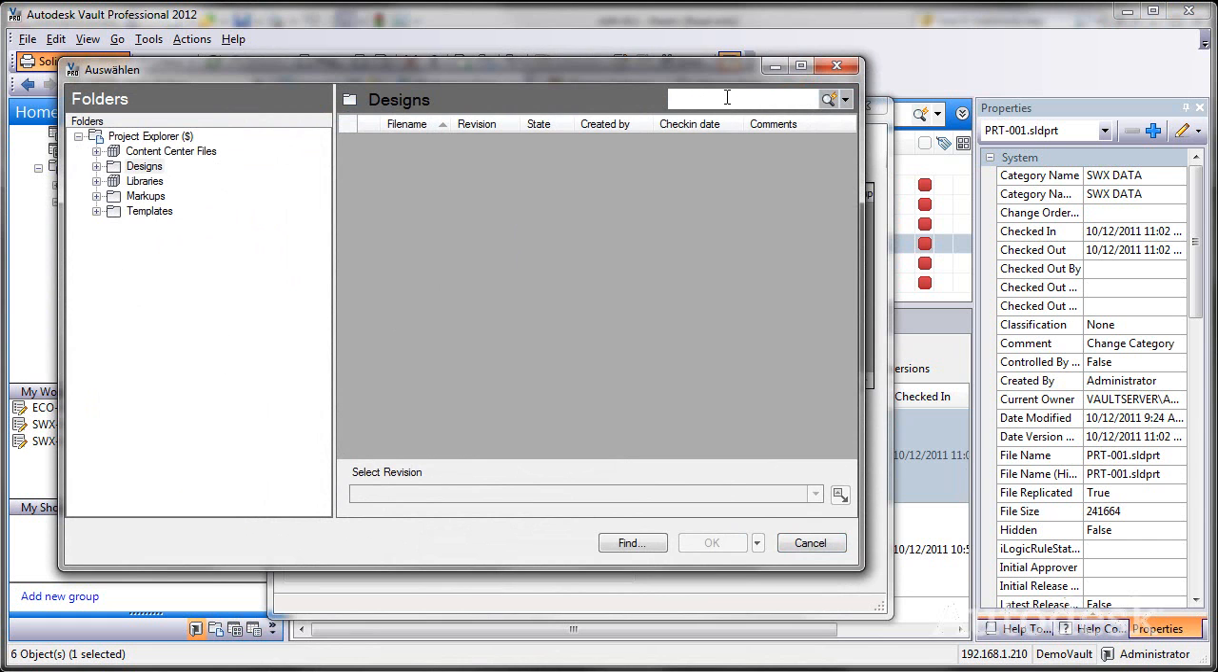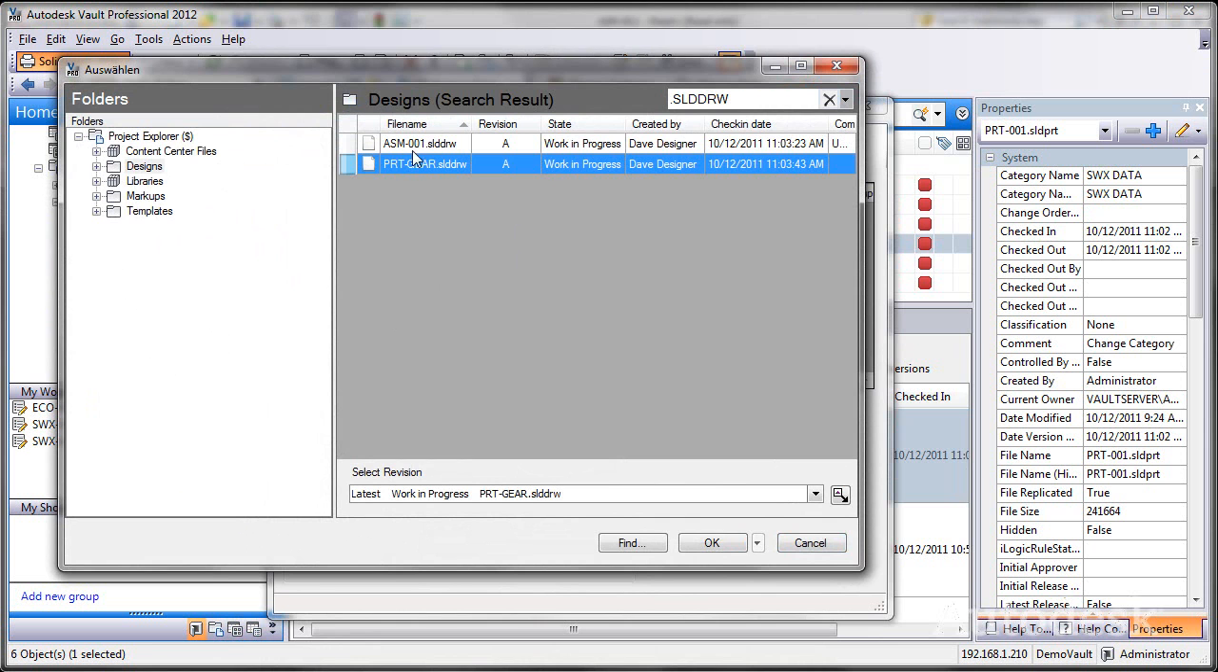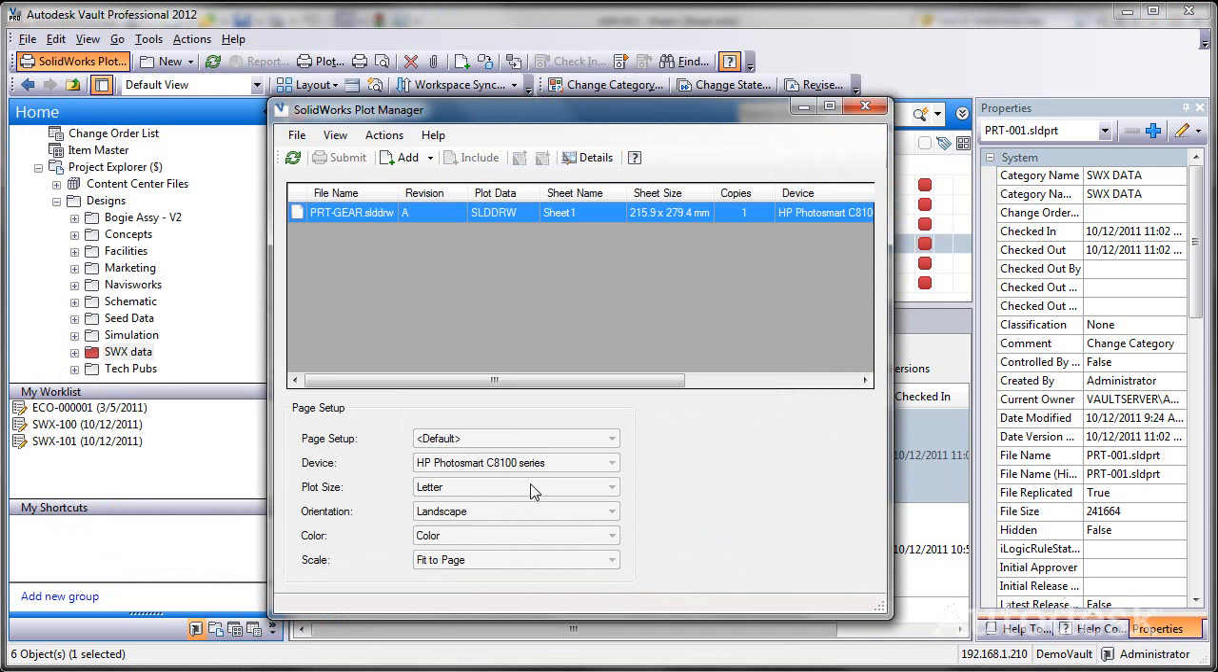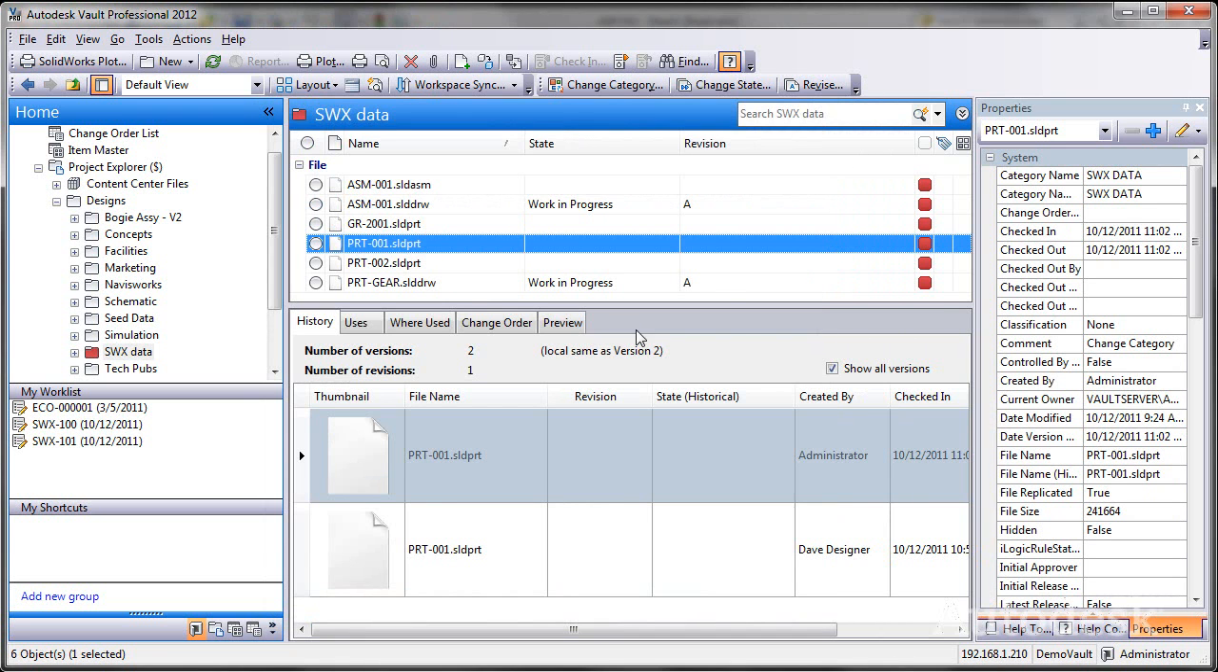I also have a SolidWorks plot manager inside of the standalone Vault client. So people that need to print out those SolidWorks drawings that have been released now have the access to do that with a SolidWorks specific plot manager. So here I can choose a particular drawing. With that drawing, I can assign it to a particular plotter or printer in my organization. And I can add as many documents as I want here. I could submit it or schedule it and go from there.